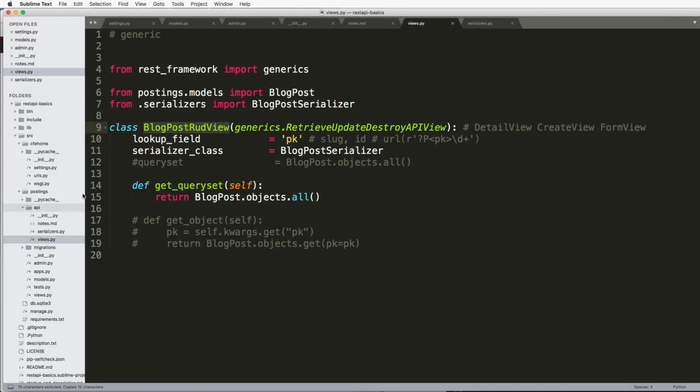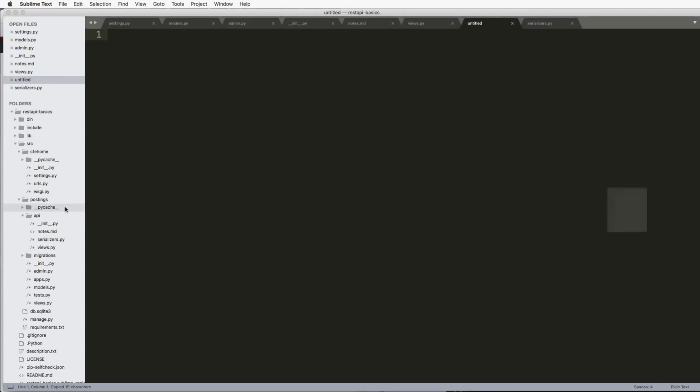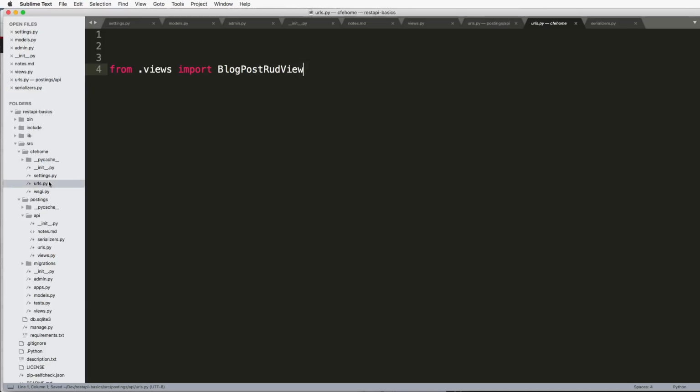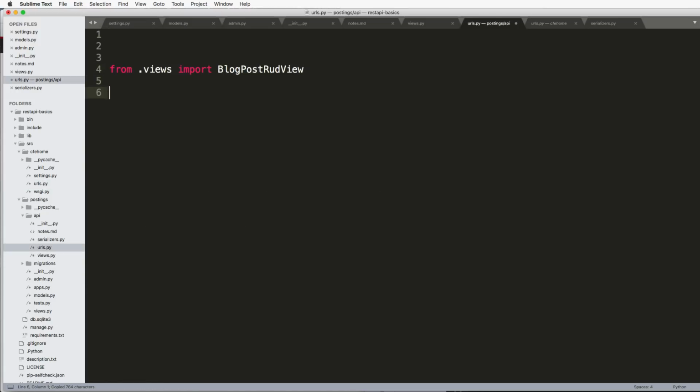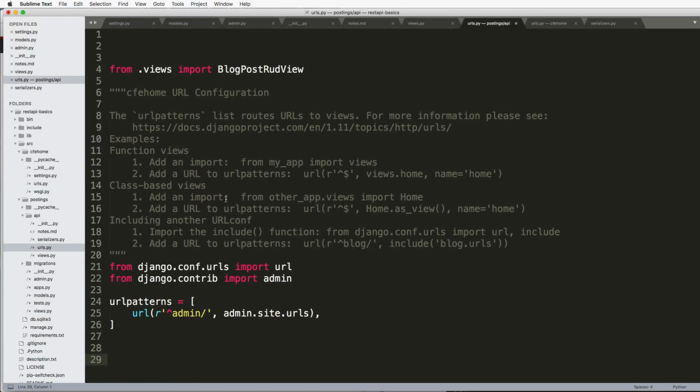Okay, so now that we've got this, let's go ahead and create our own URLs file for this. So urls.py, I'm going to go ahead and do from .views import that PostRUDView, and I'm going to go ahead and copy my URLs from my main project just as a reference. Now again, notice the URL patterns, Django 2.0 users, this is not the same. And we're going to go ahead and put this in as a view here.